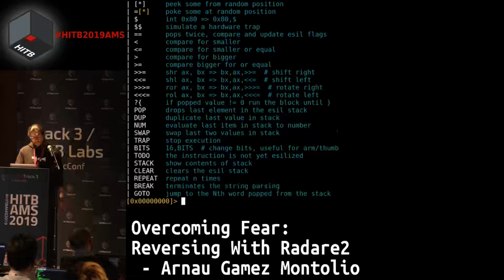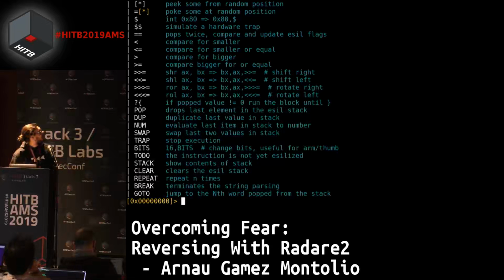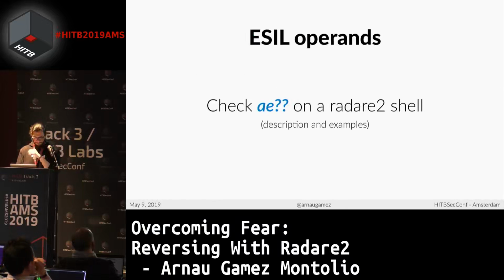But it's fun to know how it works. And if you need to perform some custom operations, you would need to use that. For example, this one, the question mark curly, is an if. It's the control flow if, just as an example. And then we have gotos and breaks.